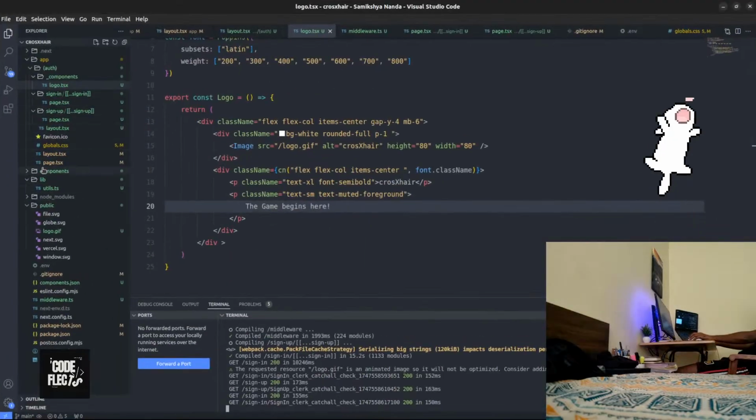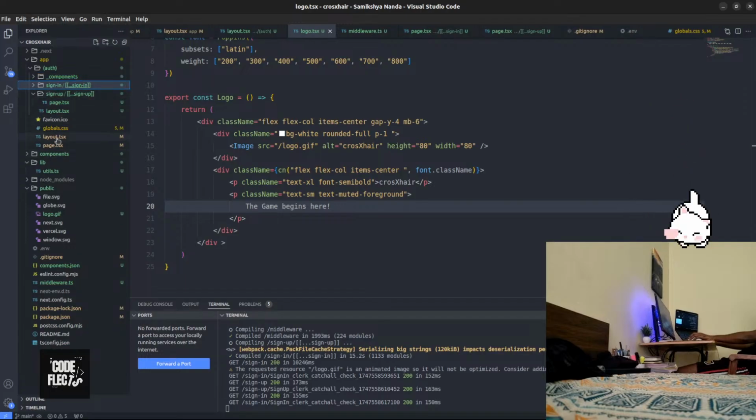Root layout. Okay, and in the root layout we need to provide it.